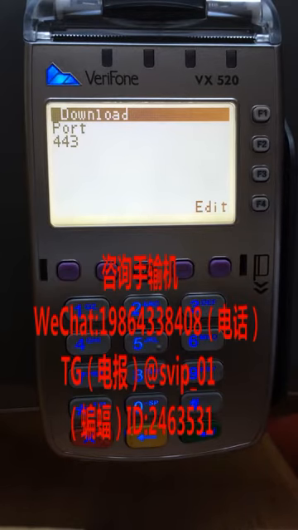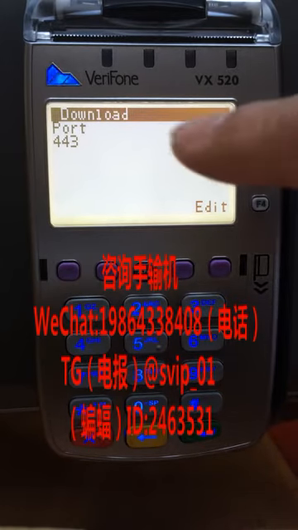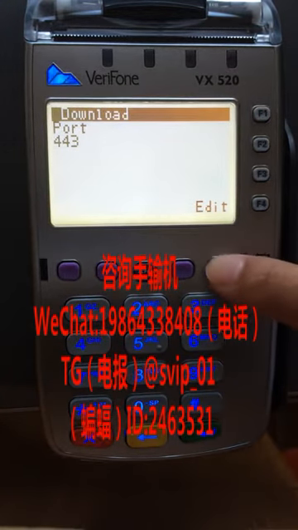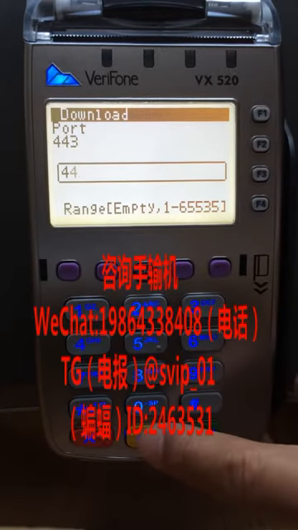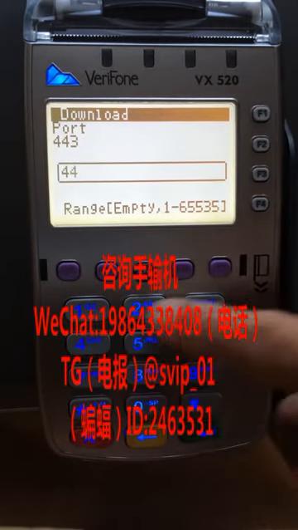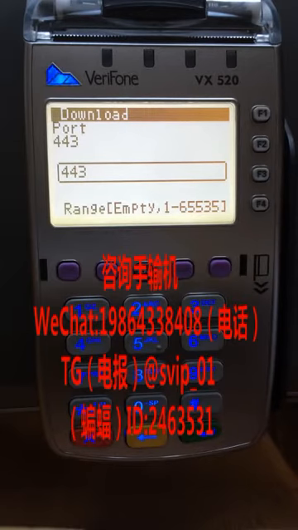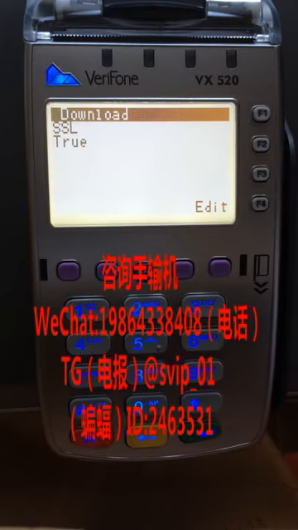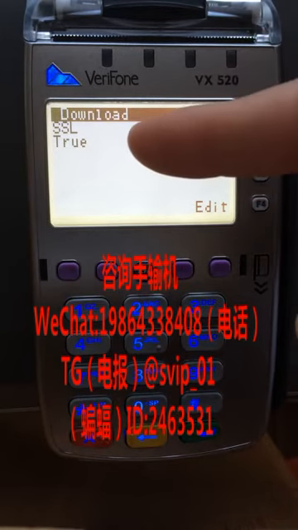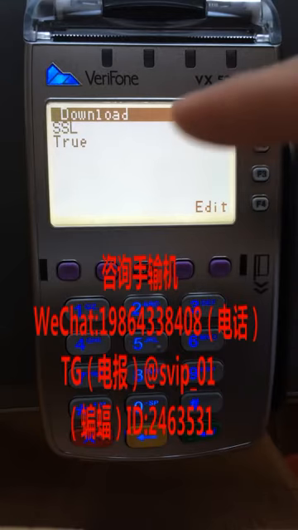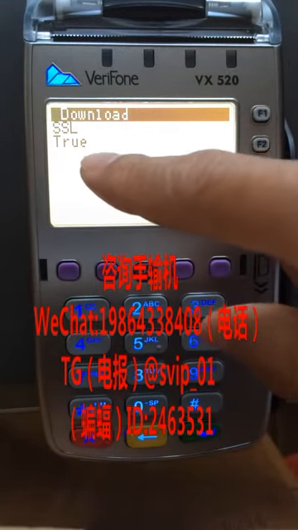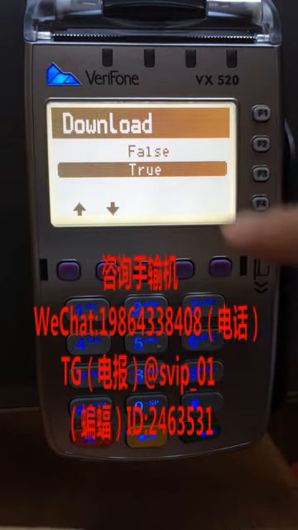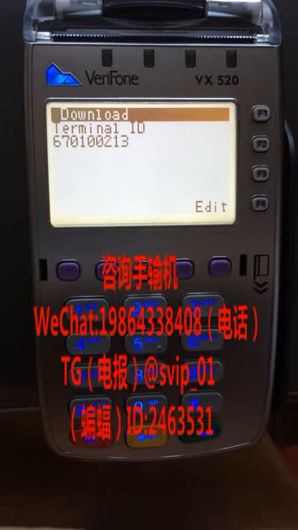Usually if it's a brand new terminal, you don't have the port number right here. It says empty, but you hit edit and then put in 443 as the port number, and then hit the green button to enter. Again, for SSL, if it's a brand new terminal, you will see the option here as false, but you go to edit, move down to true, and then hit enter.